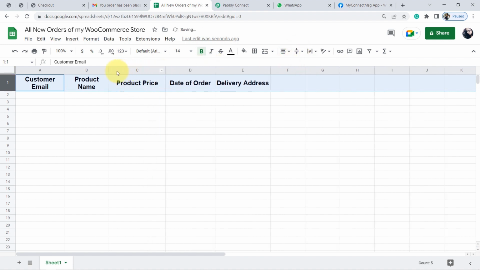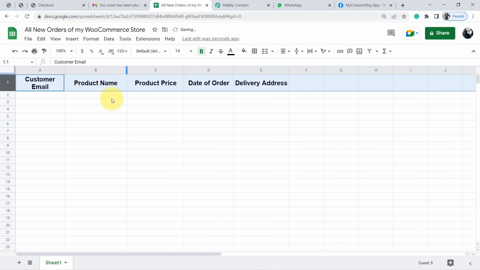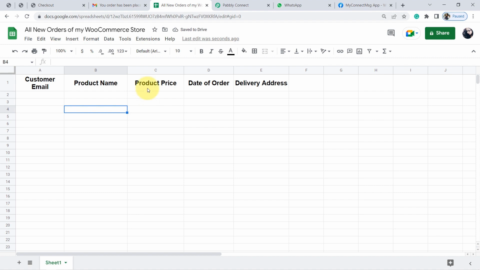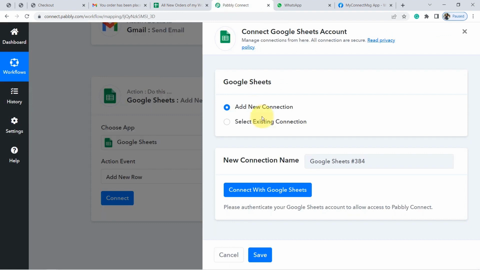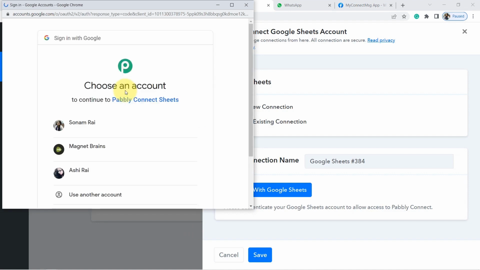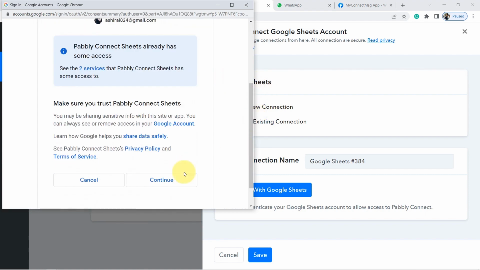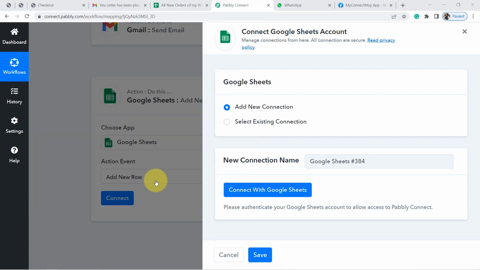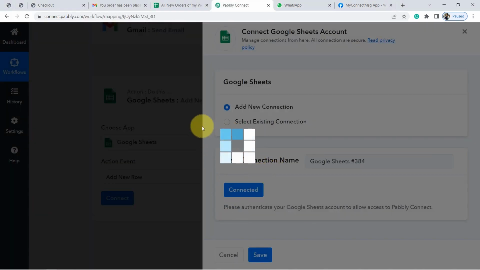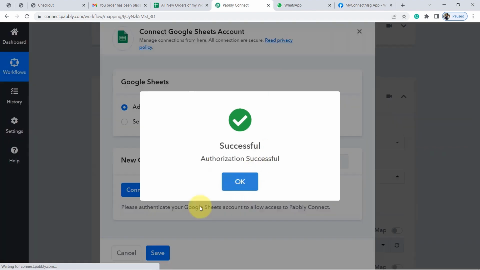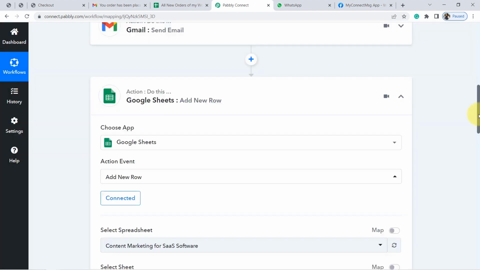I want to collect my order details here: the customer email, the product name which is getting ordered, the product price, date of order, and delivery address. Let's come back to Pabbly Connect, click on add new connection, connect with Google Sheets, again grant the access. Don't worry, it is 100% safe. Pabbly Connect does not take chances with your data. Click on continue and you will see your Google Sheets will be connected successfully. Now all I have to do is to choose my spreadsheet, map the data, and my order data will start collecting in the Google Sheets.